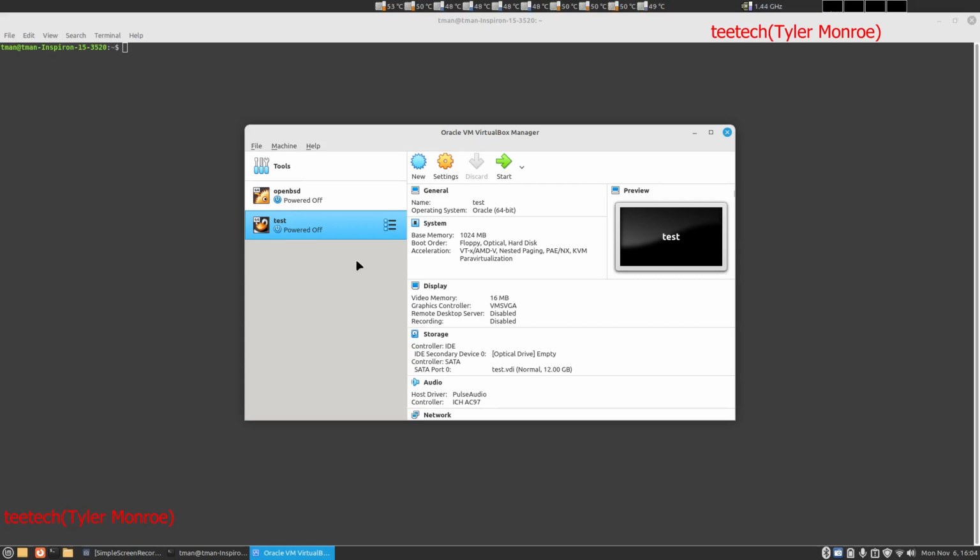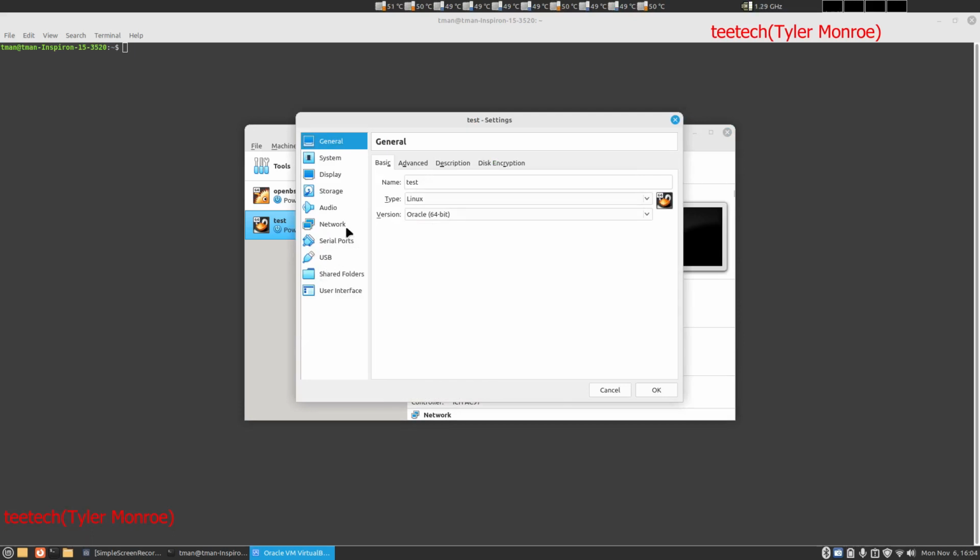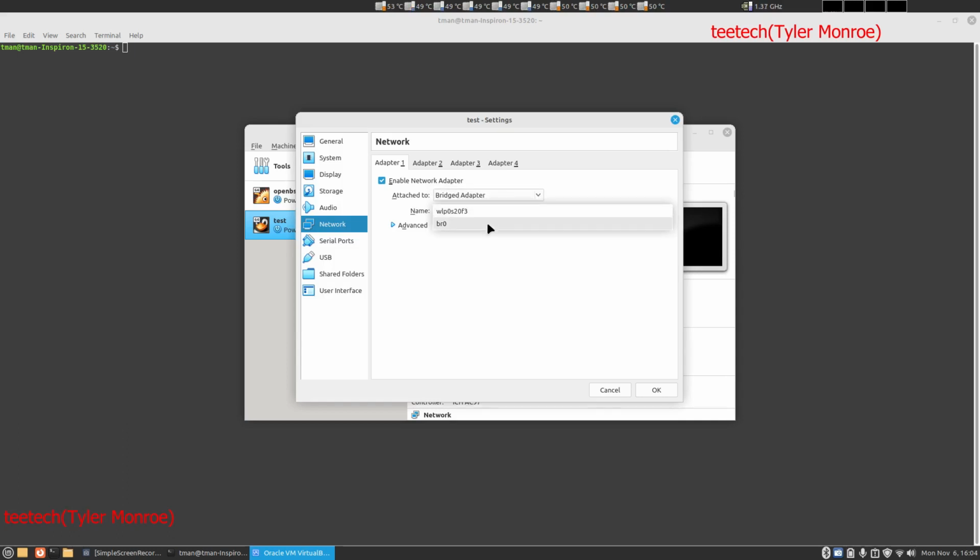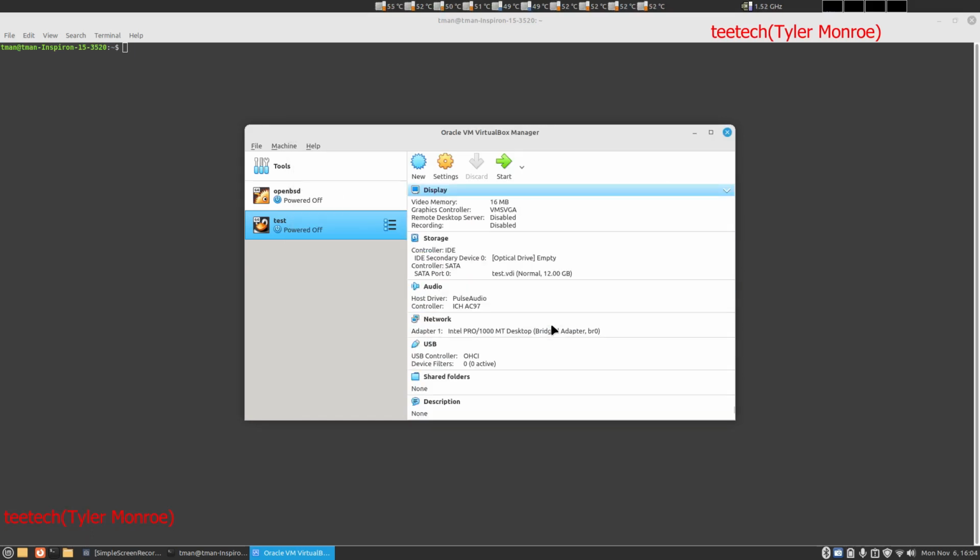And just create it with the basic settings. Under settings of this though, let's go under network. And under attached to, make sure it's bridged. And then make sure you have BR0 on here. And if we hit OK, we should be able to see that under adapters, our first virtual NIC is BR0.